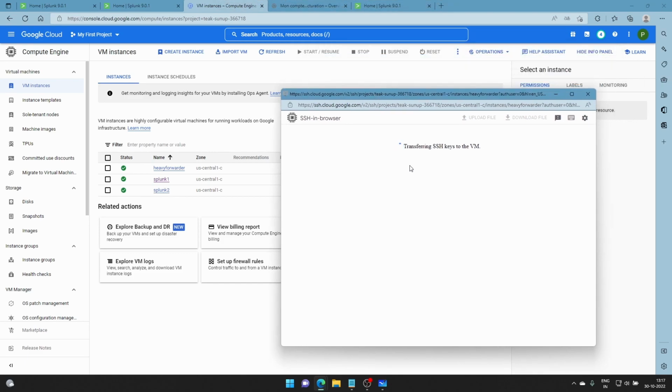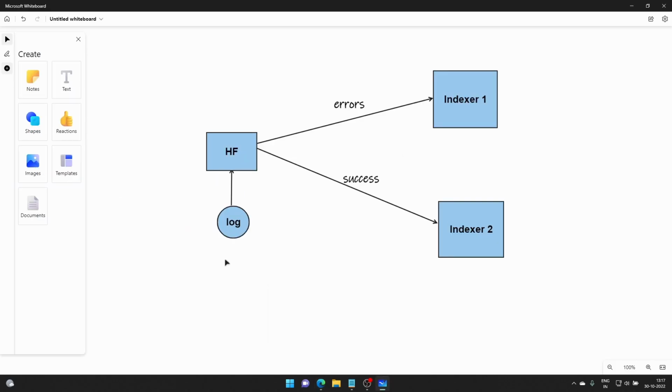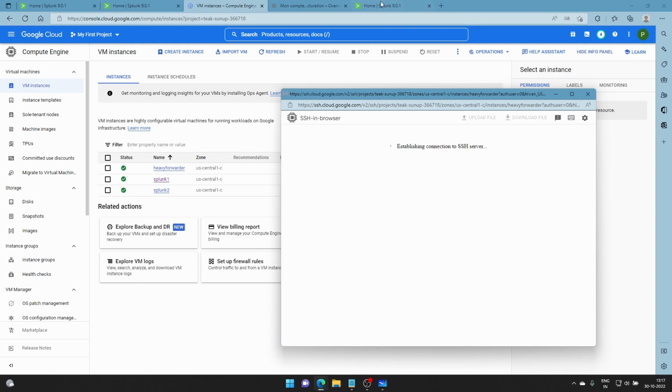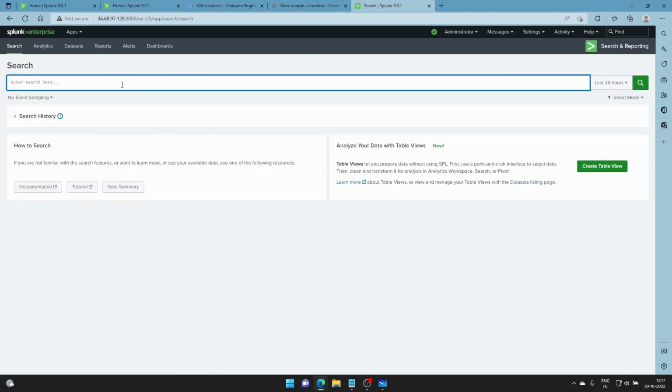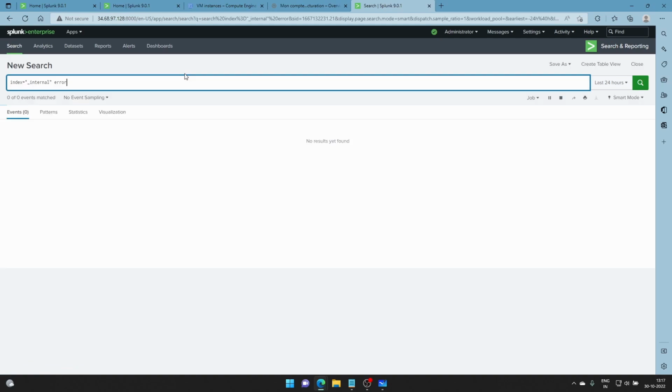So what are we going to do? As we saw in the diagram, we're just going to create a log file for the moment. It'll take some time, and then we'll see the events that we want. I am in the heavy forwarder instance, and these two are index 1 and index 2. That's why I separated them, for easy understanding. So we just go with, as it says, an error.